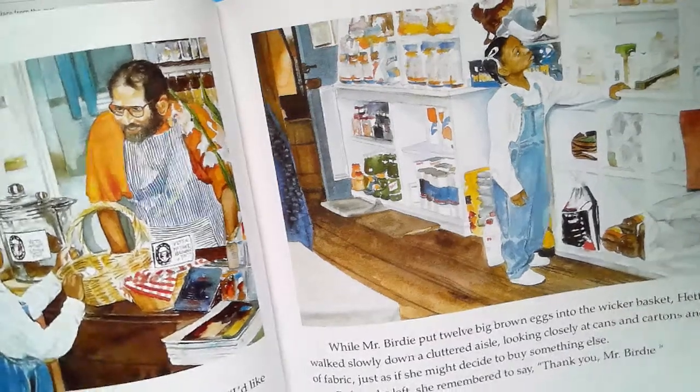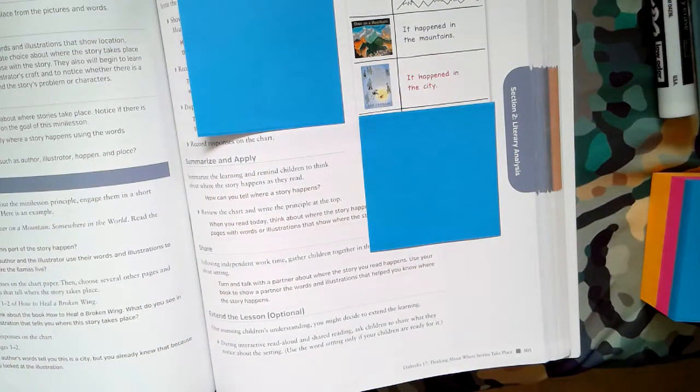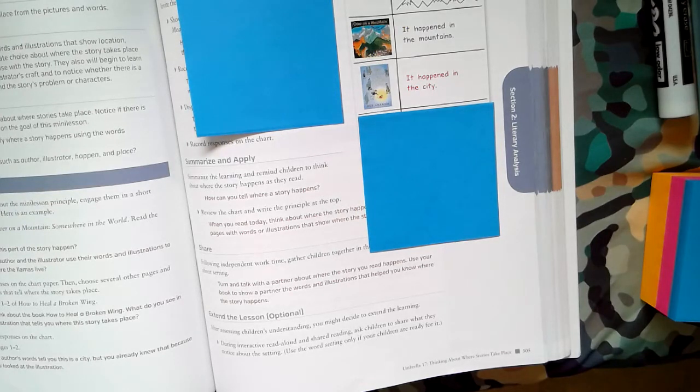So I want you, when you do your reading today on your own, I want you to think about how the illustrations and the words show where a story happens, and try to figure out, if you can, where the setting of that story takes place.